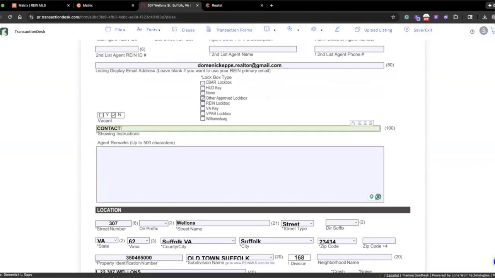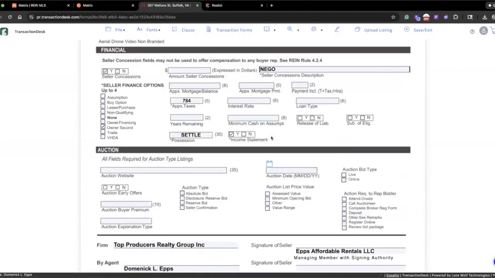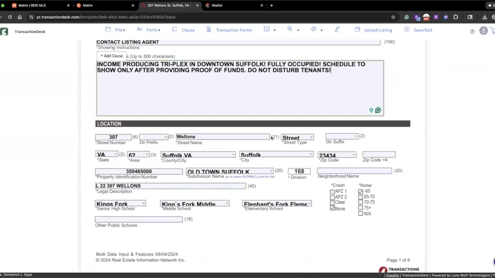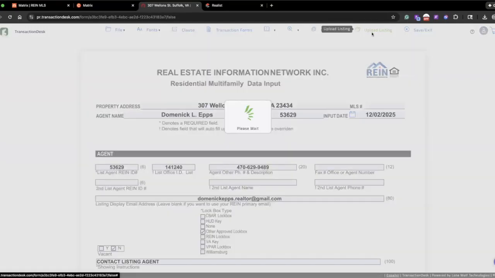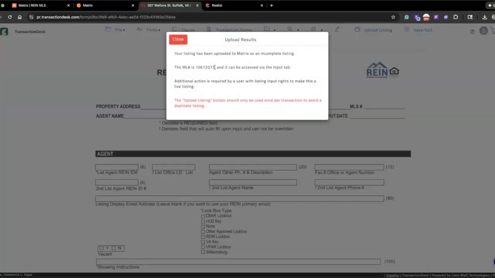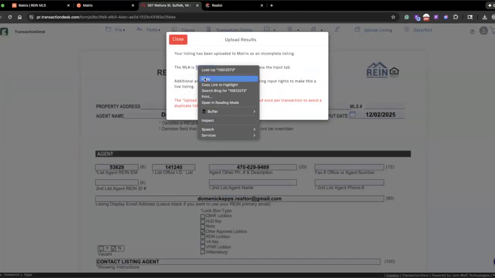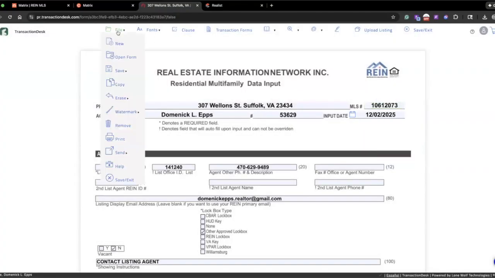I want to put in contact destination, right? It's good to go. All right, so I can literally click upload listing, right? Once you click upload listing, it's going to give you the MLS number. So what you want to do is copy this, close this out, and paste that. And then go ahead and save it again.